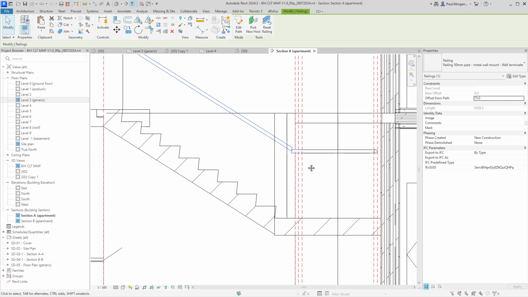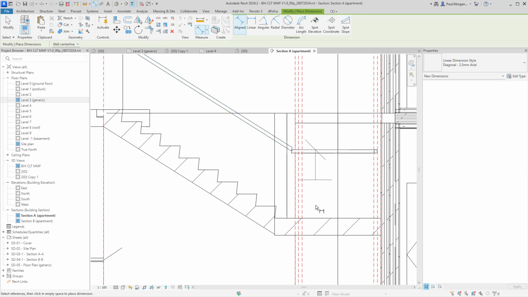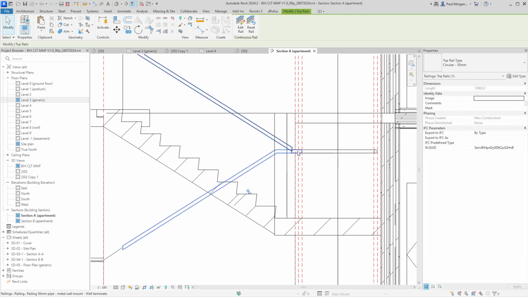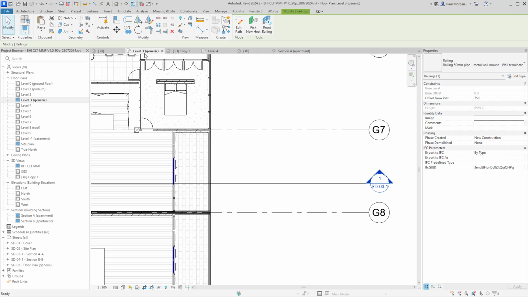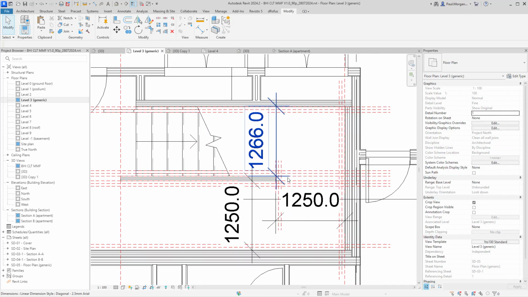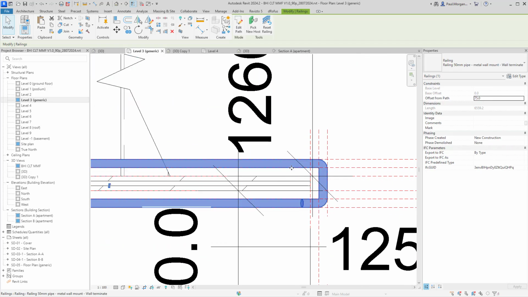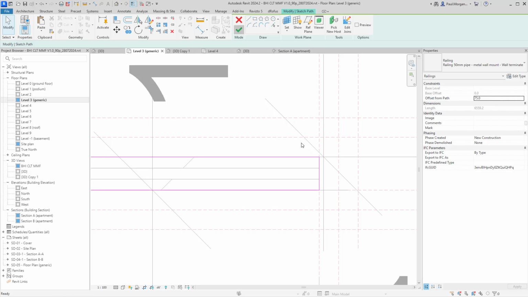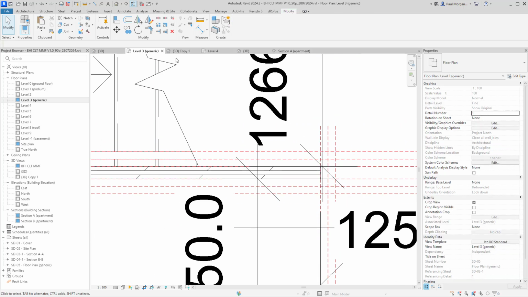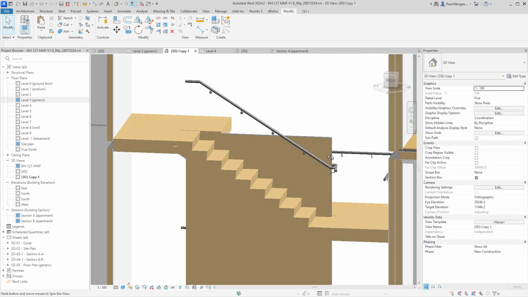Because you don't want it to gooseneck. You want that to be 1,000. So that this rail here is definitely at the right height. This just needs to come down to meet there. So go back to here, level 3. Click on that handrail, double click. What happens if I get rid of this and I just do this? Yeah, I think that's worked. Yes, it has. There we go.